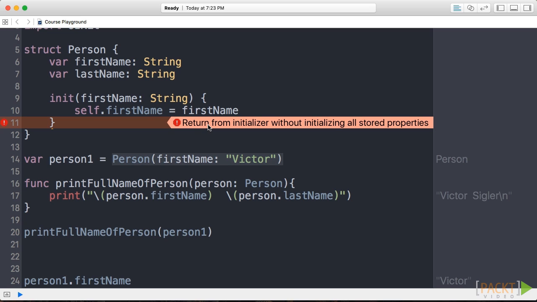In the initializer, we will define the parameter name as the same as the property, first name. And inside the body, we are going to use the self keyword to refer to the property and not the argument passed to the initializer. As soon as we define a custom initializer, Swift won't add the automatically generated one. If we need it, we'll have to define it.